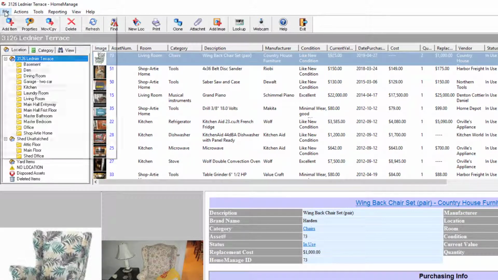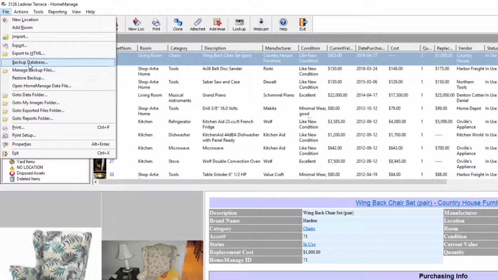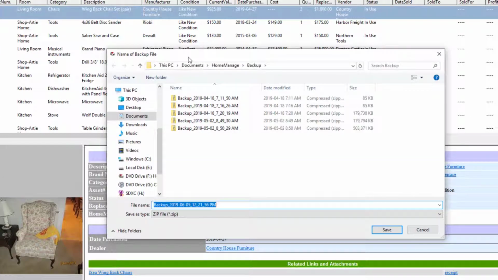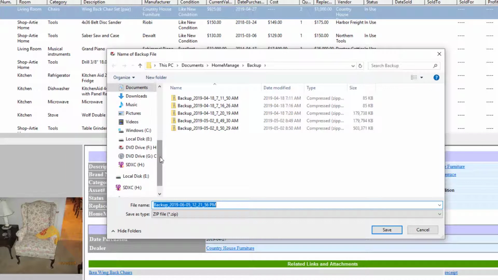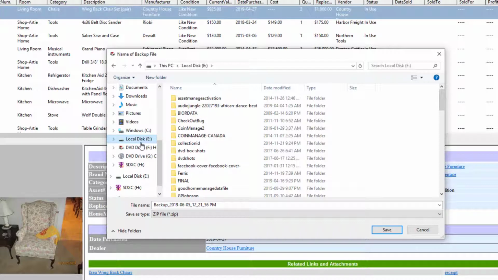Okay, so now when I do a Backup Database under the File menu, I'm doing a local backup, and it's going to ask me where I want to store it. In most cases you're just going to specify the backup folder, which is on your hard drive, but you can always change that. You can specify that it goes to a USB drive, for example, and store it there, or you could put it pretty much anywhere you want to.